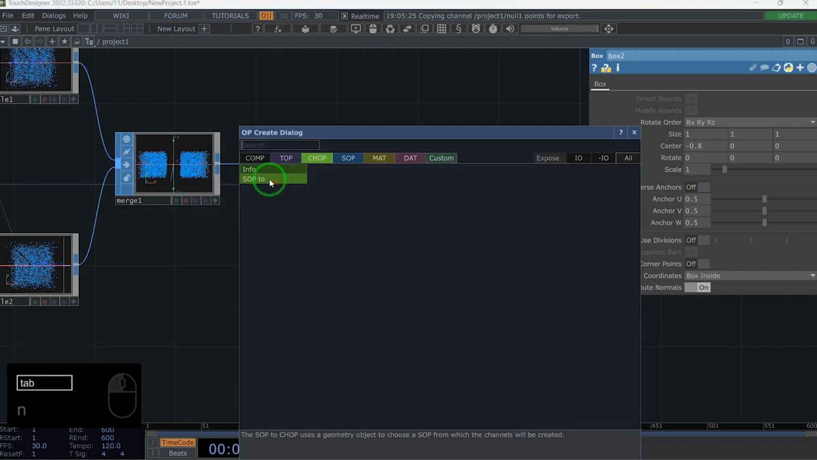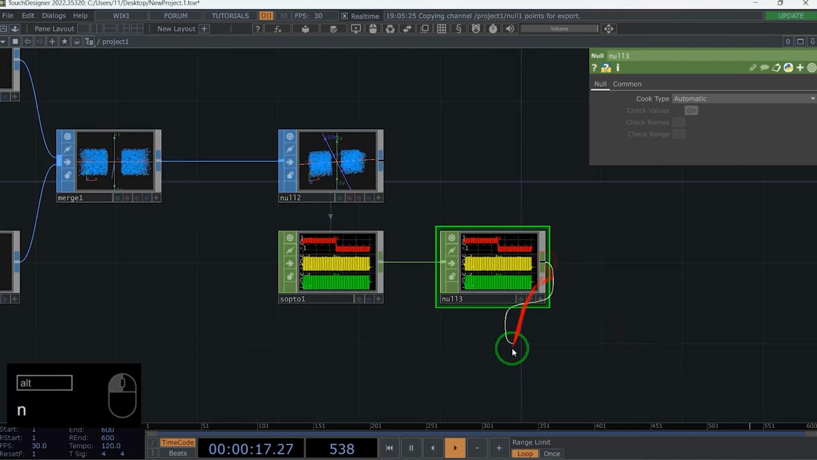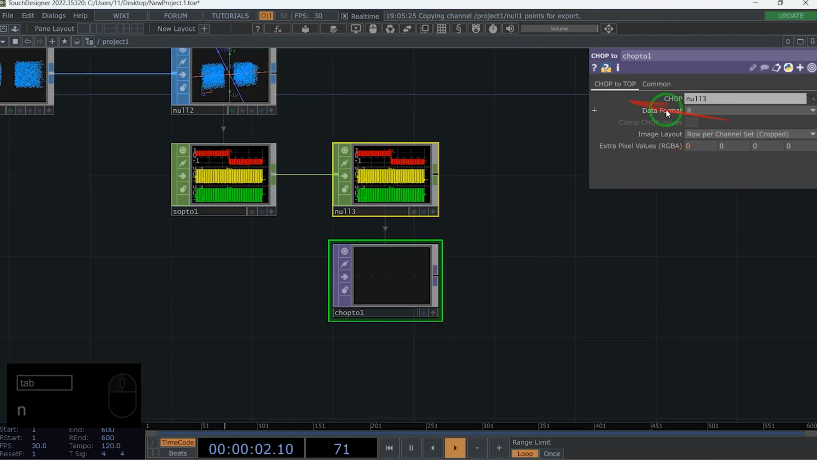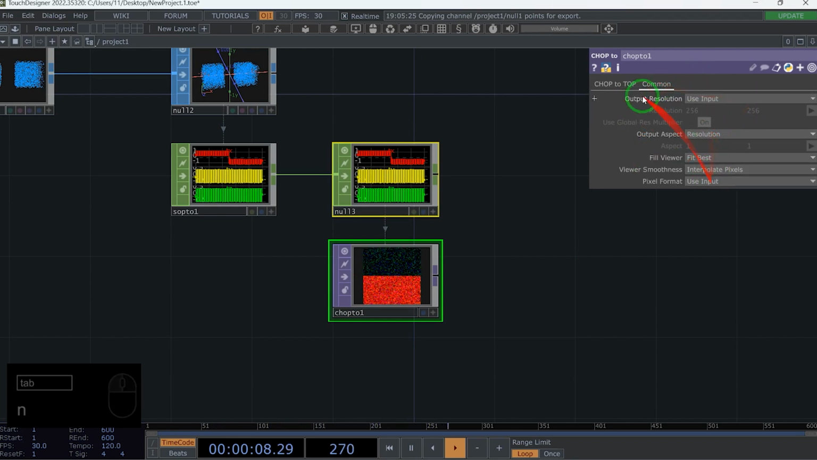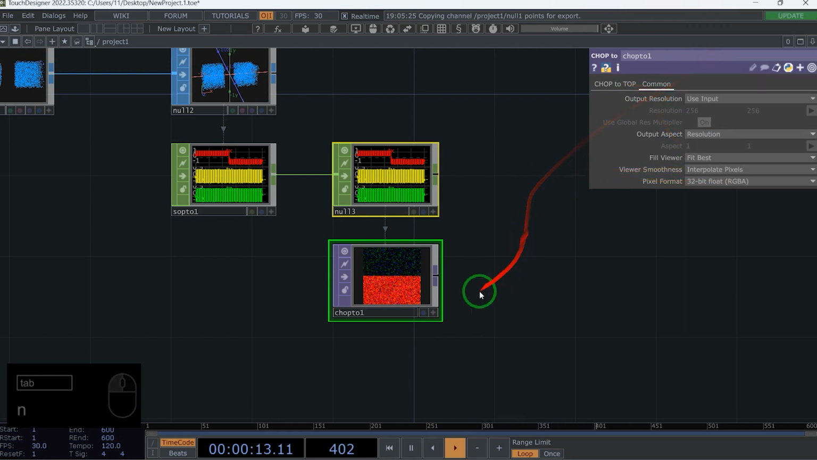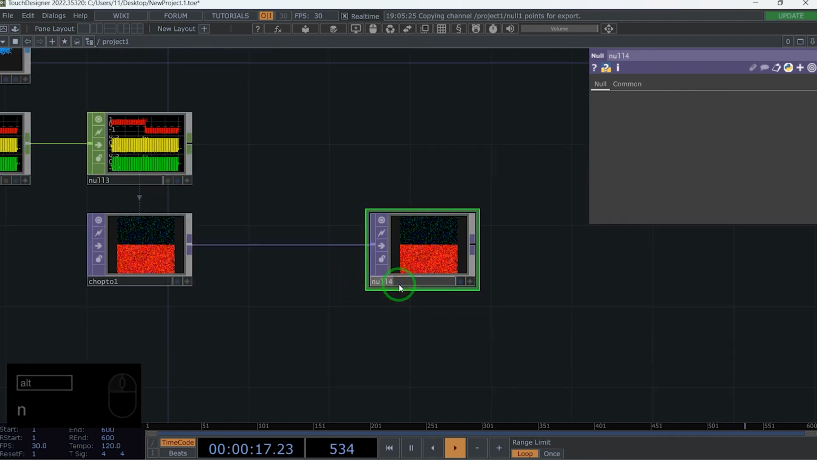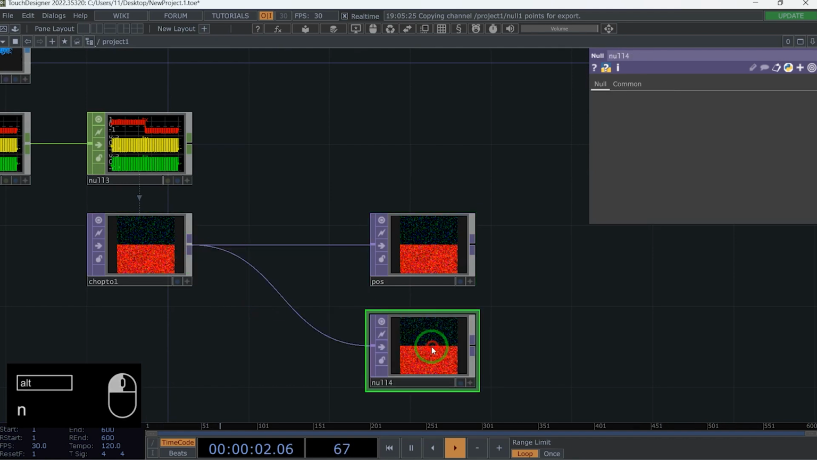We need to convert it to a TOP. Add a null and convert it to a TOP. From data format, we choose RGB and image layout fit to square. From the common page, we choose 32-bit RGBA for pixel format and we add a null. These are position, and we add another null. That is our color.